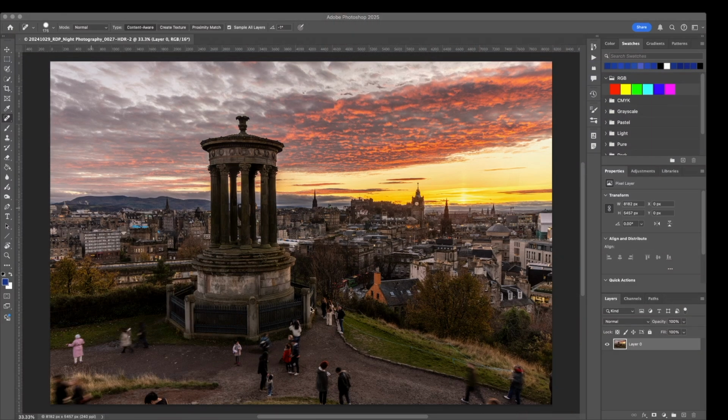Okay, so here's the image that I'm going to demonstrate the remove tool with. It's taken last night on one of my night photography workshops here in Edinburgh. We had quite a nice sunset. The problem we've got clearly is all these people down here in the bottom of the screen, and we've also got this blue wire that's there, I think, to protect that grass that's growing.